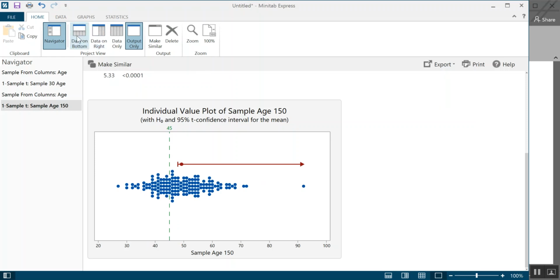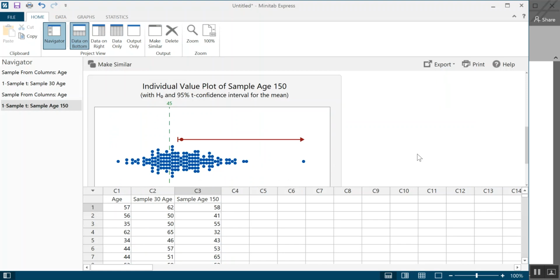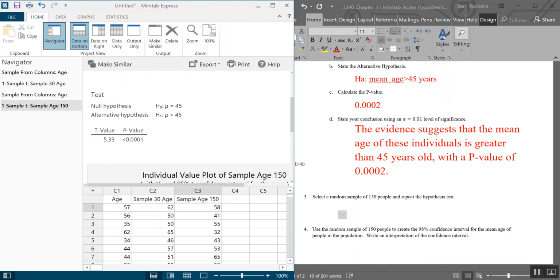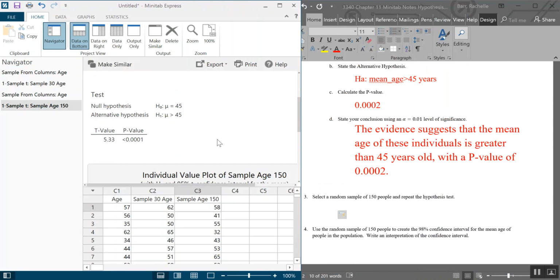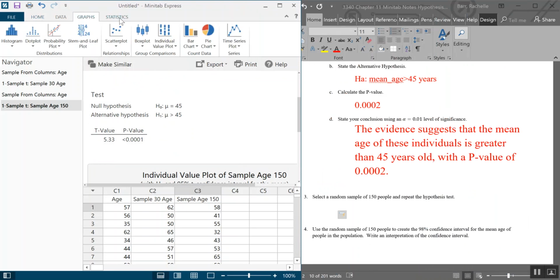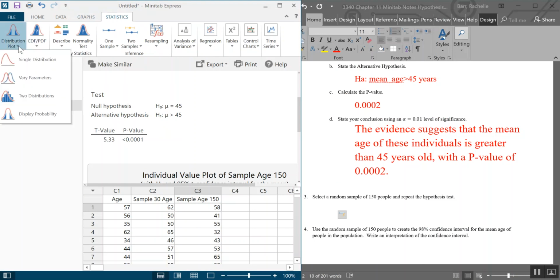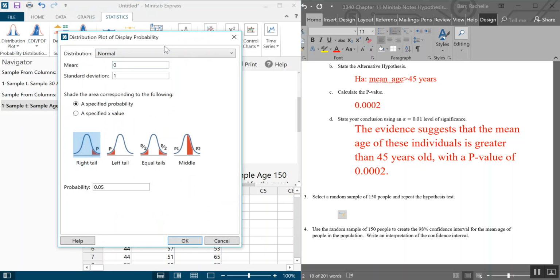Let's turn our data back on, because we don't really need that anymore. And I'm going to show you how to get the p-value for this in case you need it. There's also a couple videos on how to do this, but I might as well do it now. So we're going to go to graphs. Oh, sorry, statistics. I always click the wrong one for this one. We're going to go to distribution plot, display probability.